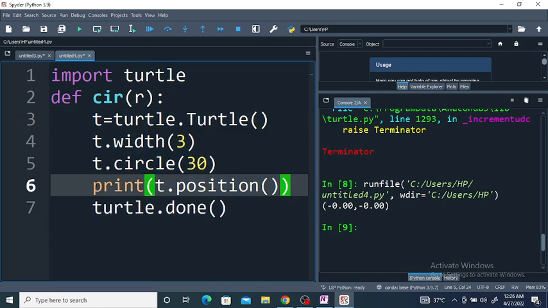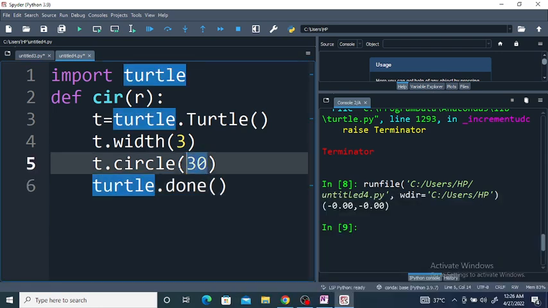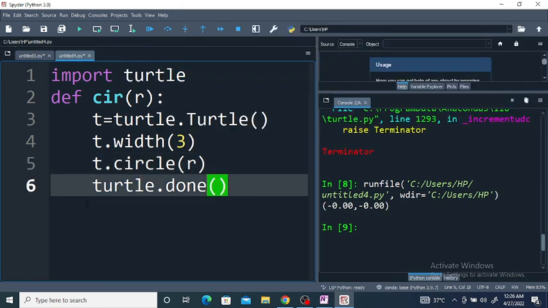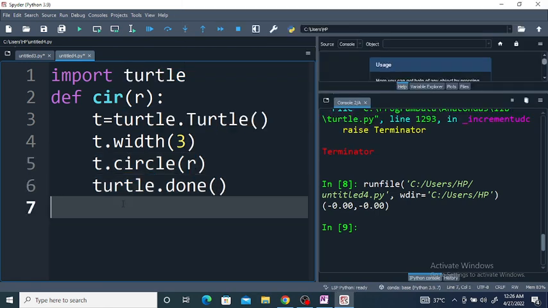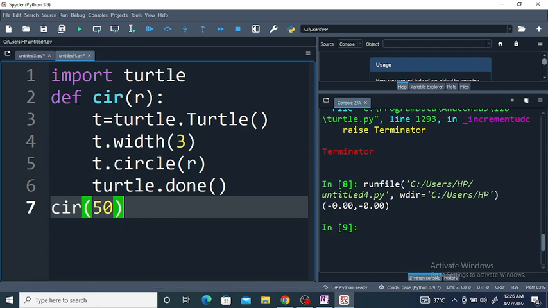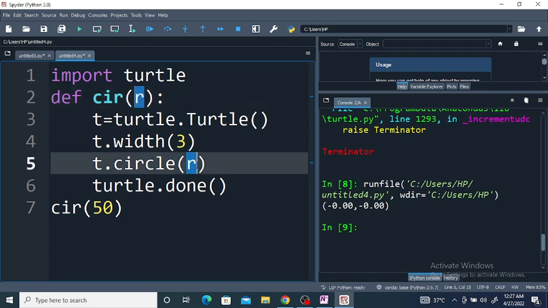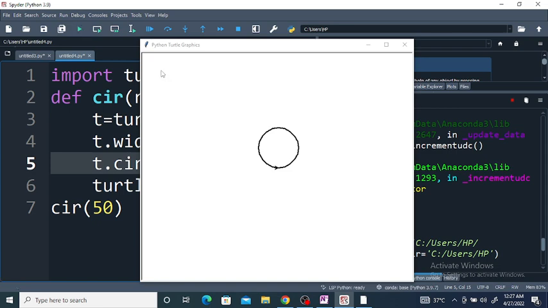We remove this, and instead of 30, write here r. And if we call this function, say cir with radius 50, we have defined here a function cir with argument radius r. And the width of the circle is 3. So t.circle with radius r, which is 50. If we run here, we get a circle with radius 50. So this is by using a function.